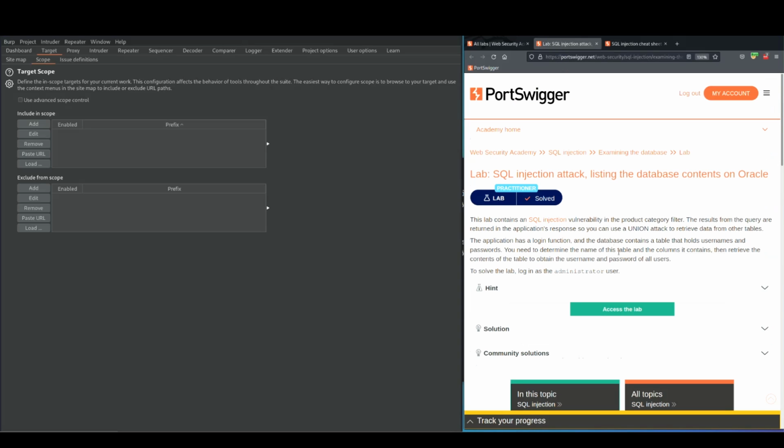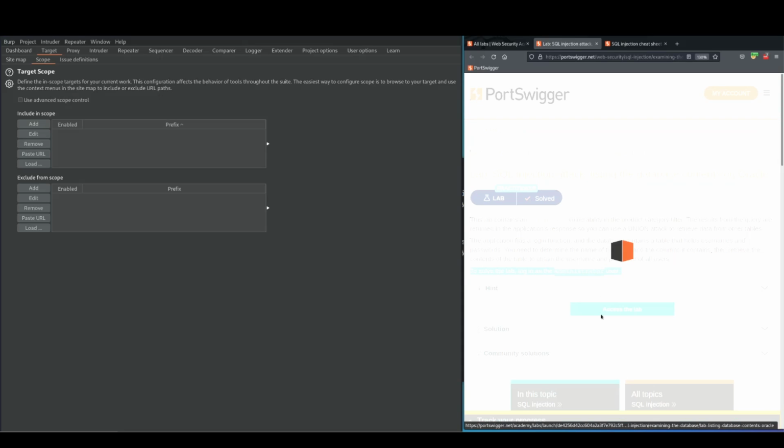Go to this. Just make sure to read the description. To solve this lab, we need to log in as an administrator user. Access the lab. Make sure you have your proxy on so you're capturing all the traffic on your Burp Suite.